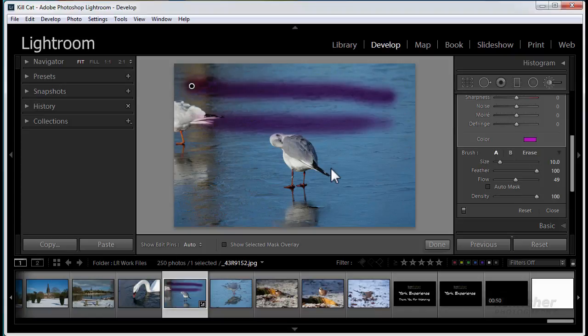So how is density different? Well, density basically caps the amount of adjustment you can make. So let's set the flow back to 100% and we'll set the density down to say 50%. And now if I draw an adjustment again, you'll see we're working at about 50%. But now if I keep drawing over it, it won't get any darker. That's the maximum that it will let me make the adjustment. So density actually puts a maximum on the amount of adjustment you can make.